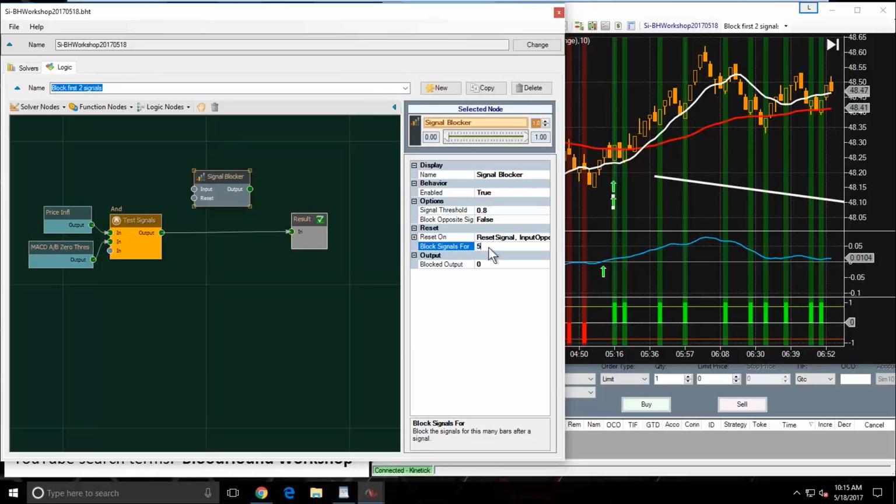All right, so when it comes to computers, they need to count stuff. Computers are great at counting things. So the signal blocker needs to be given some kind of limitation. Do you need to block for only 5 bars, or maybe only need to block signals for 50 bars, or 100 bars, whatever the case may be. So you need some kind of limitation in there for how many bars you want to block for.